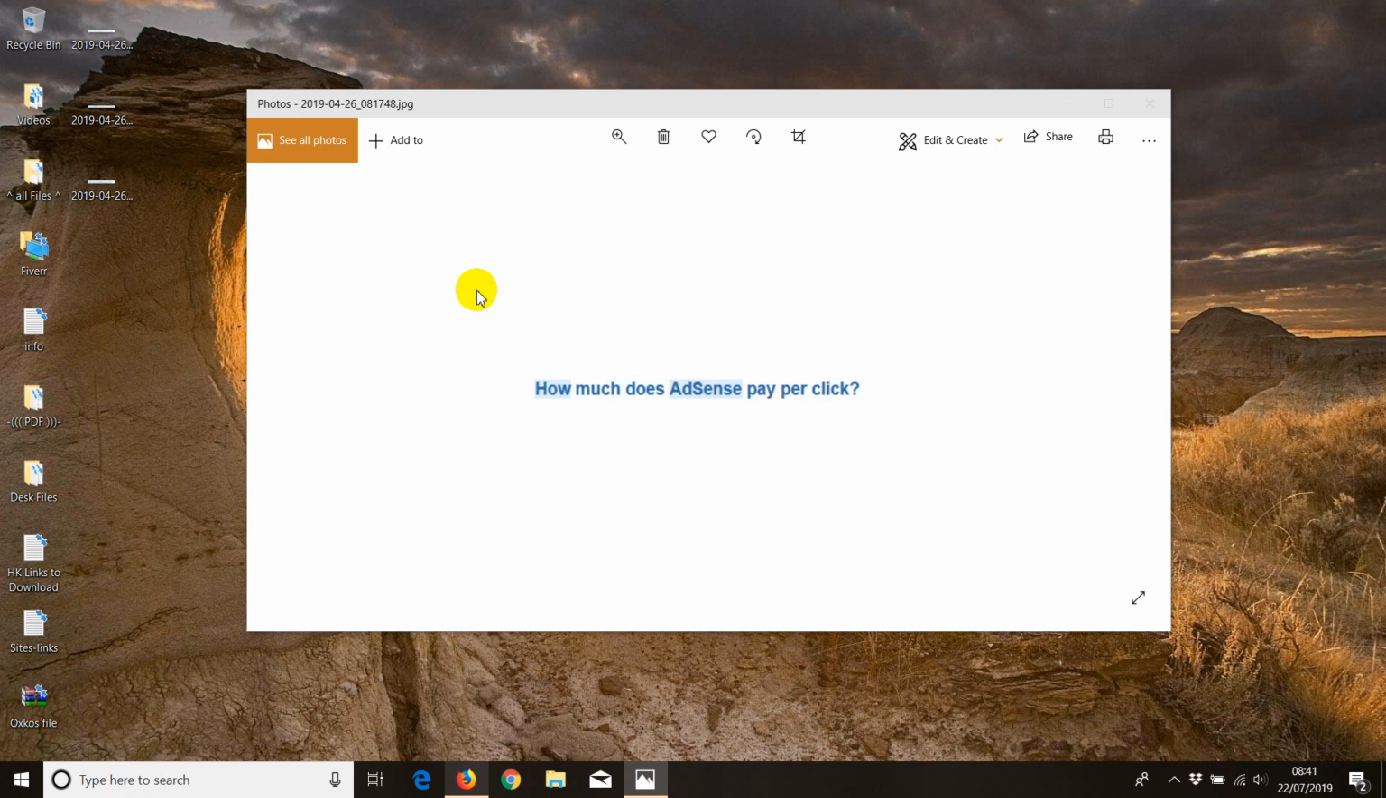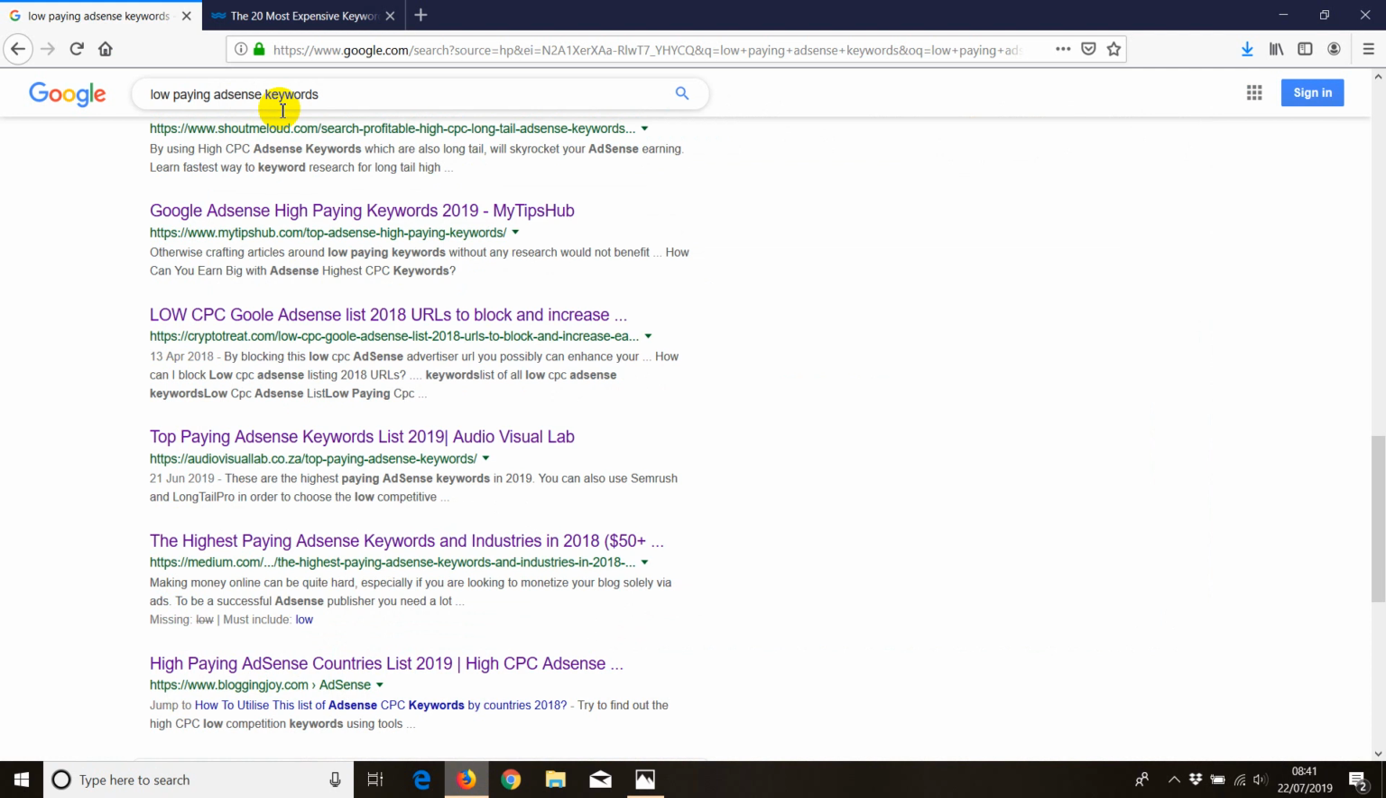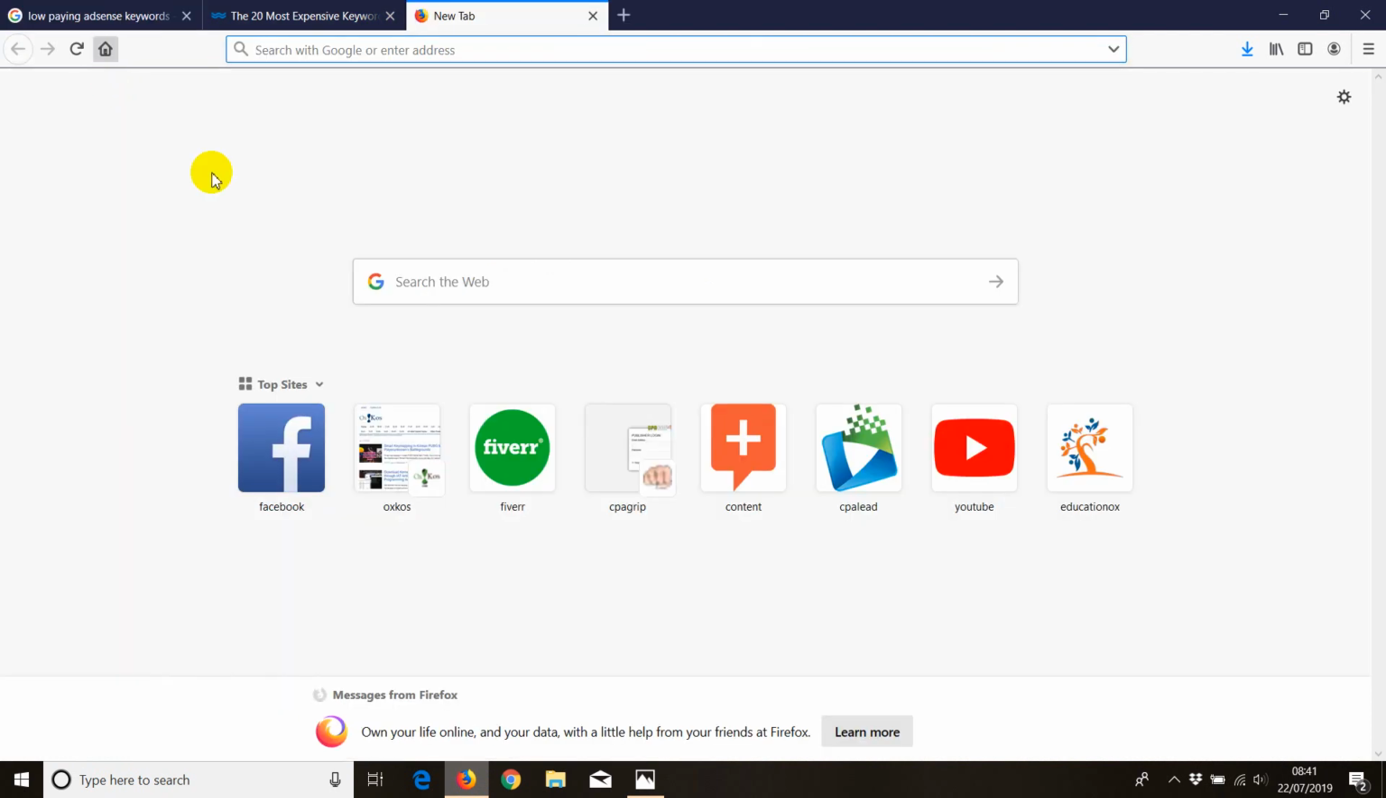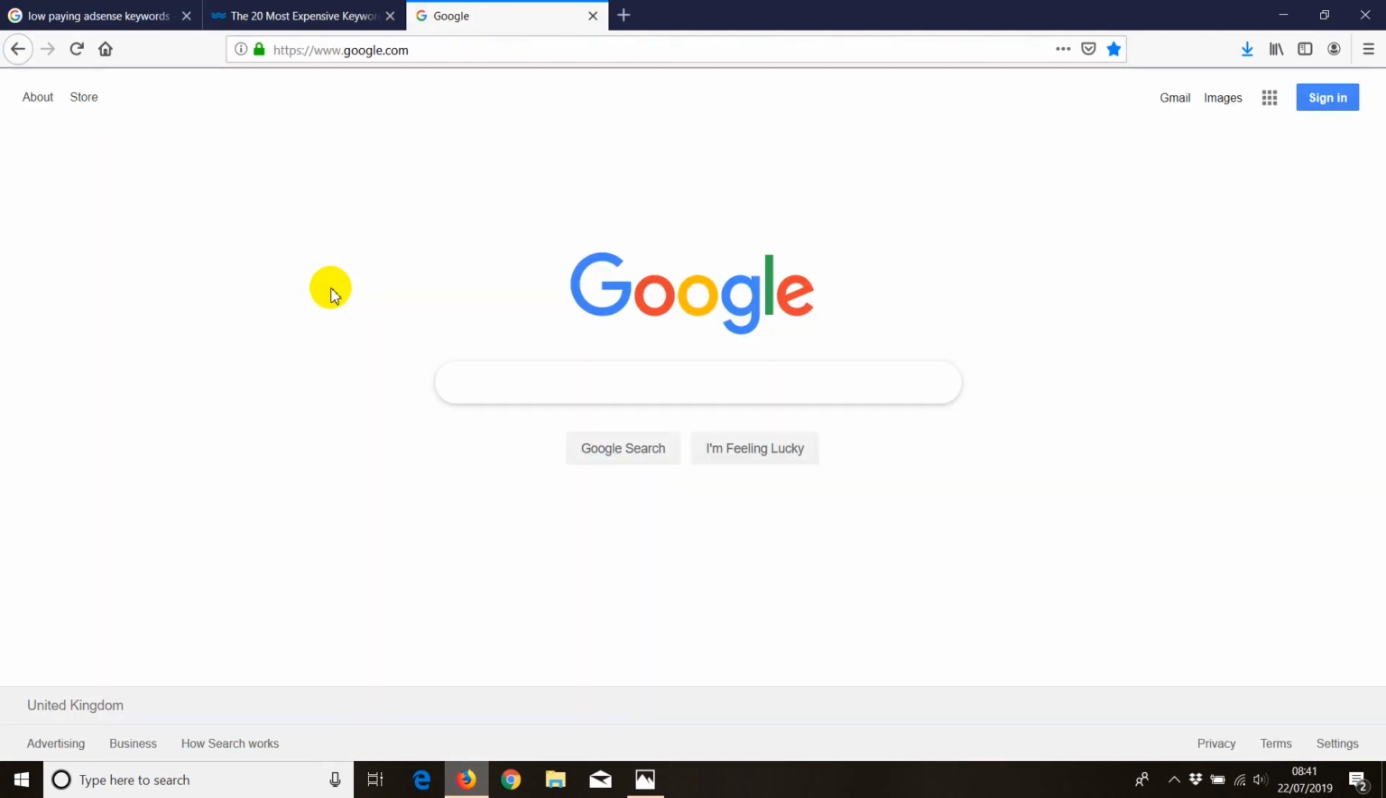How much does AdSense pay per click? This is a good question, but it's a tricky question as well. The reason I'm saying that is that advertisers are willing to pay for certain keywords basically higher than the others. For example, you have what they call low paying keywords, and you also have high paying keywords. It's easy these days to find which are the high paying keywords.